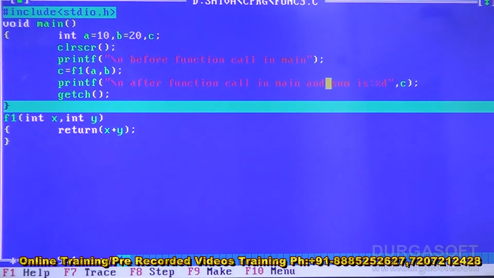Main function becomes the calling function. F1 function becomes the called function. While calling the f1 function, the main function is passing two arguments. These two arguments are called actual arguments, as I have shown in the previous topic. For a and b in the called function, x and y are created. So x and y are duplicates. The value of a is assigned to x, the value of b is assigned to y. Finally it is going to return x plus y. The return value will be stored into c. So this is the third category, a function with arguments and with return values.